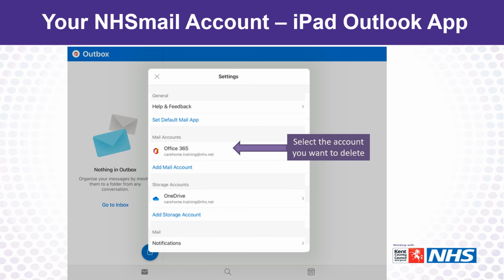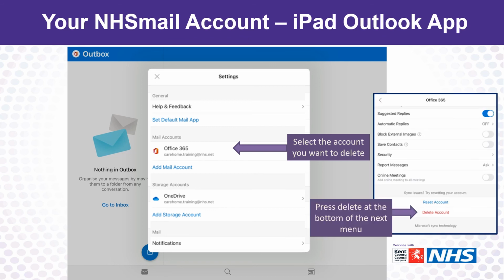To delete your account after use, go into Settings and click on your mail account name. Scroll to the bottom of the next menu and tap Delete Account. This will leave the app as you found it, ready to link your account again when you next use the app.